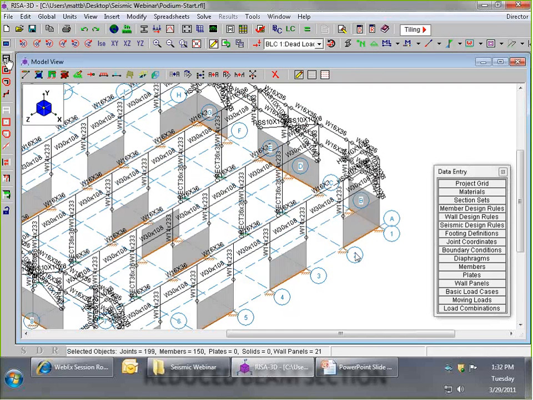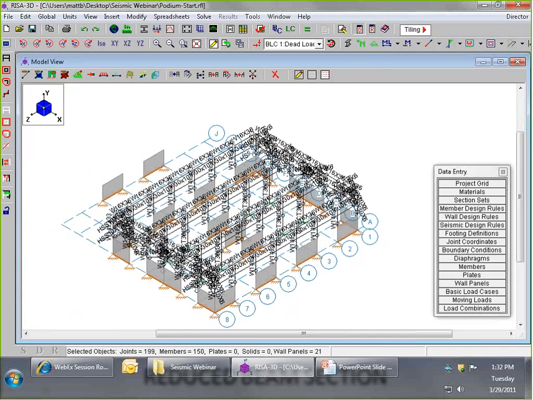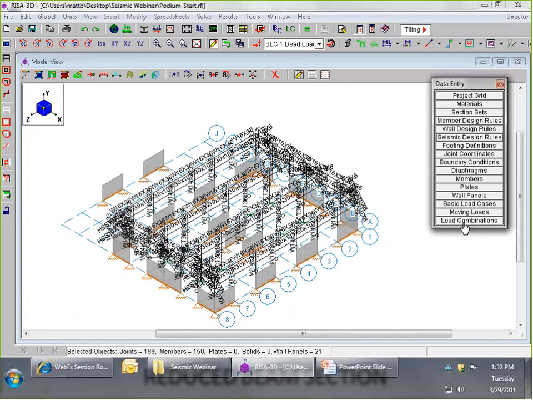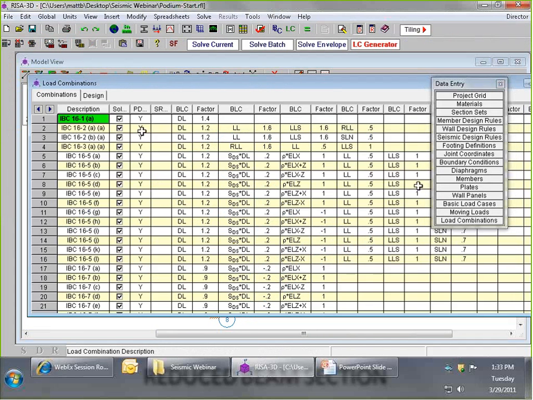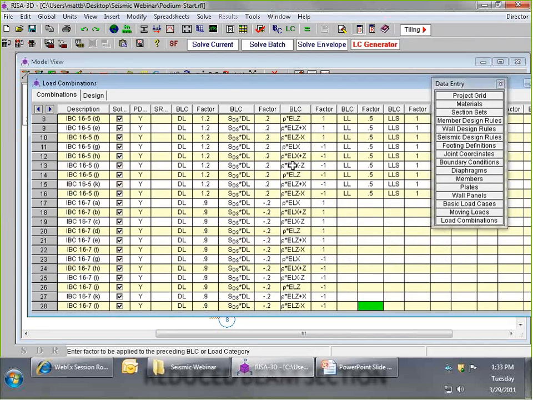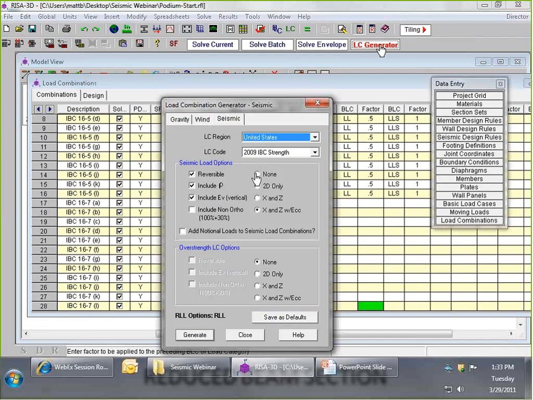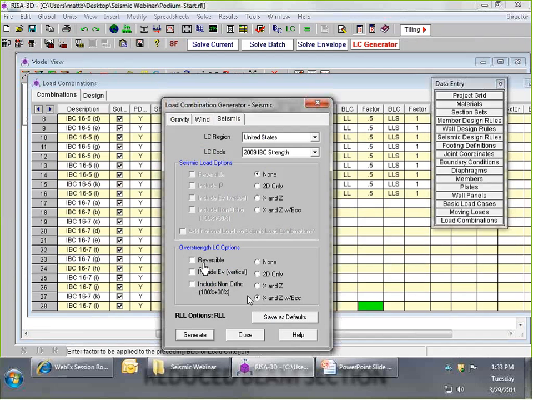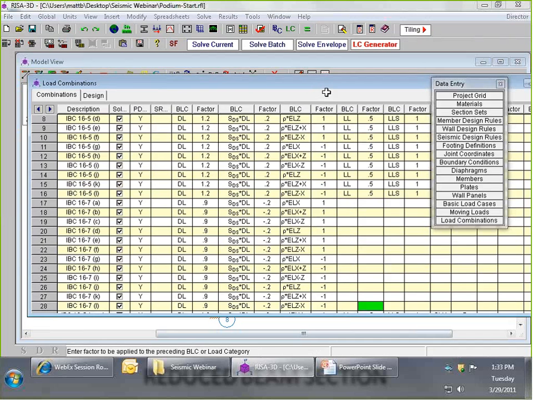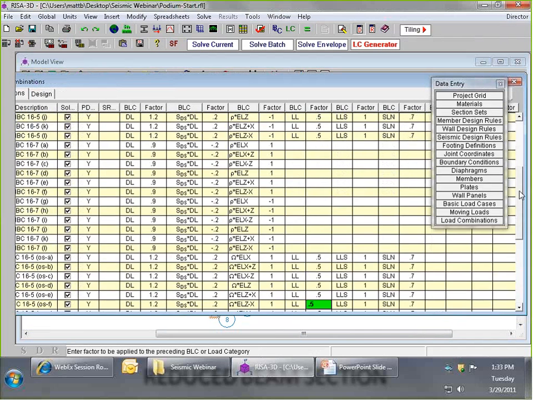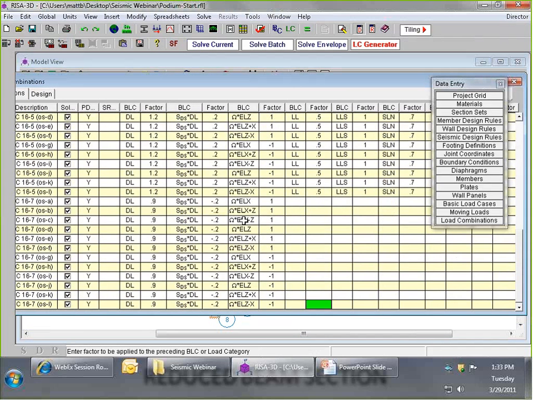And so at this point, now I can generate some overstrength load combinations. So I'm going to come up to my data entry toolbar, load combination spreadsheet. And now we already have the ordinary seismic combinations created. I'm going to go back to my load combination generator. I'm going to hit none since we don't need to regenerate the regular seismic loads, but I am going to choose X and Z with eccentric, reversible, and with vertical effect on my overstrength combinations, so that when I hit generate, we now get additional load combinations shown down here, which have this overstrength factor.